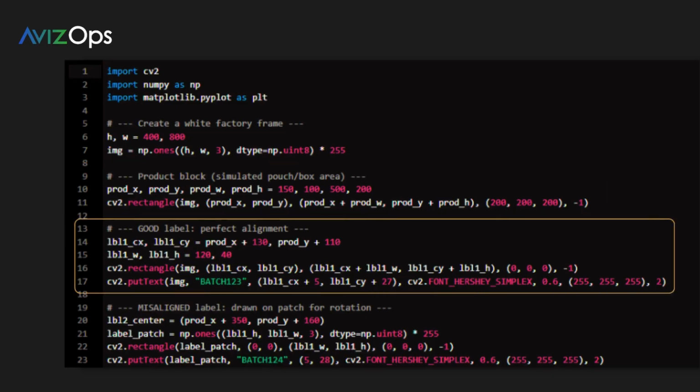This is our first label. Perfectly horizontal, perfectly placed. A real vision system should pass this without doubt. We draw a black rectangle and stamp "batch 123" onto it.